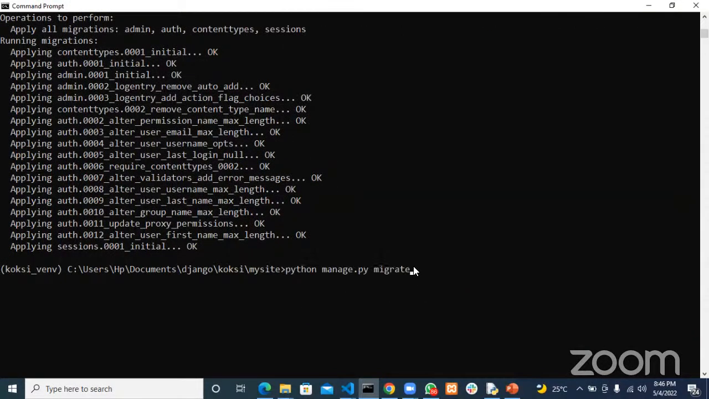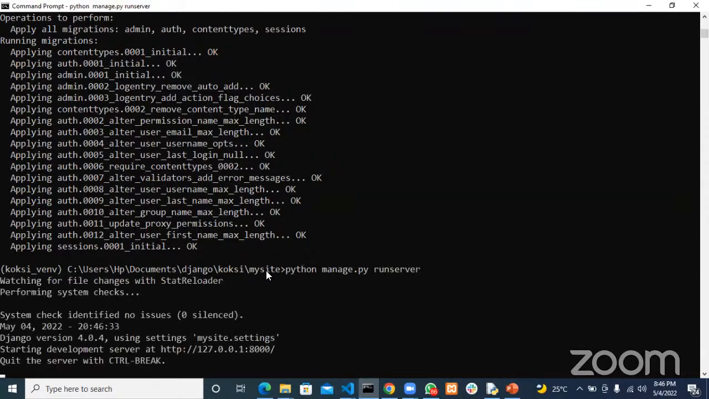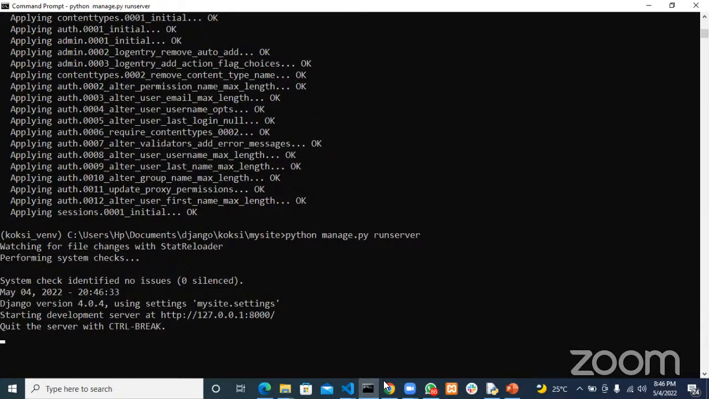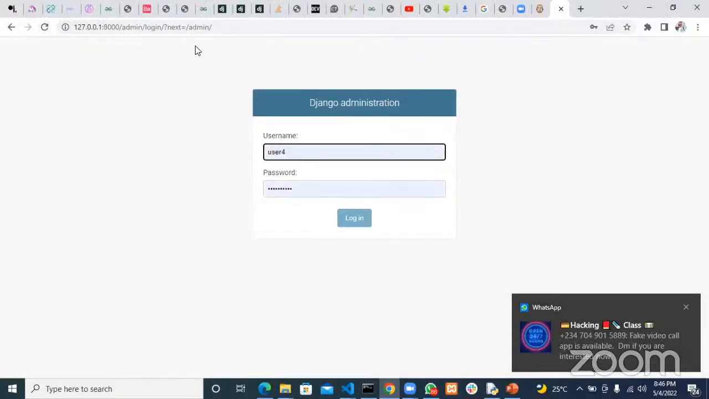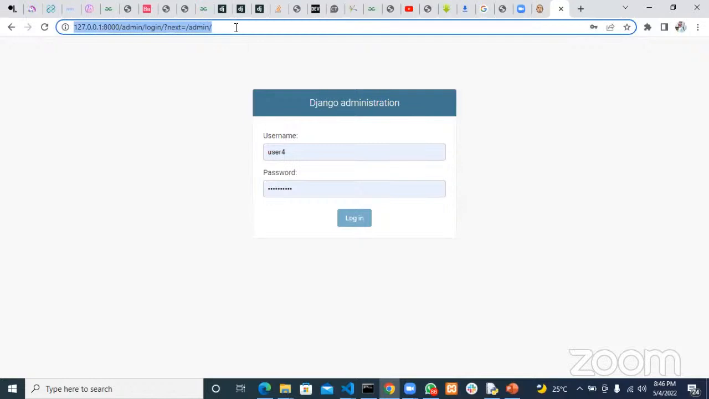So now we have to run that command again. And then we see that we don't have that warning again. So if I refresh this, now we have this page. Now the page we went to, right?